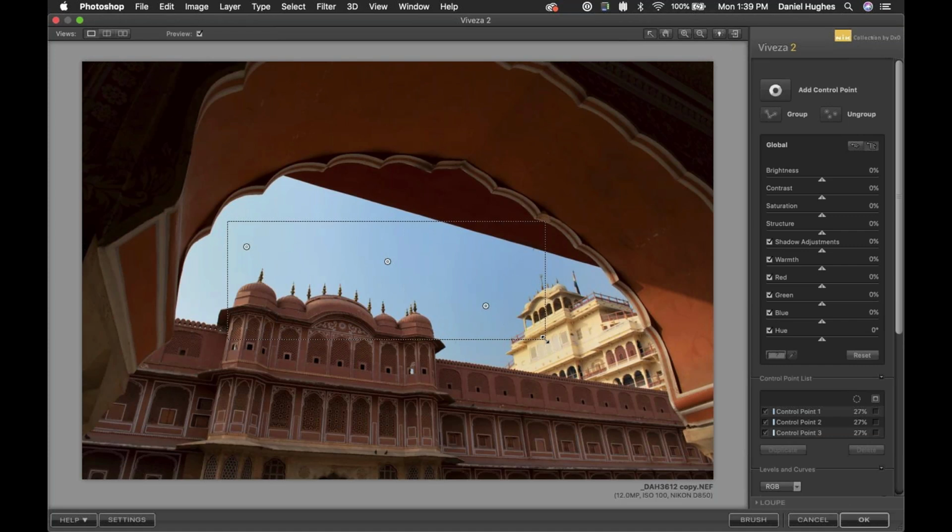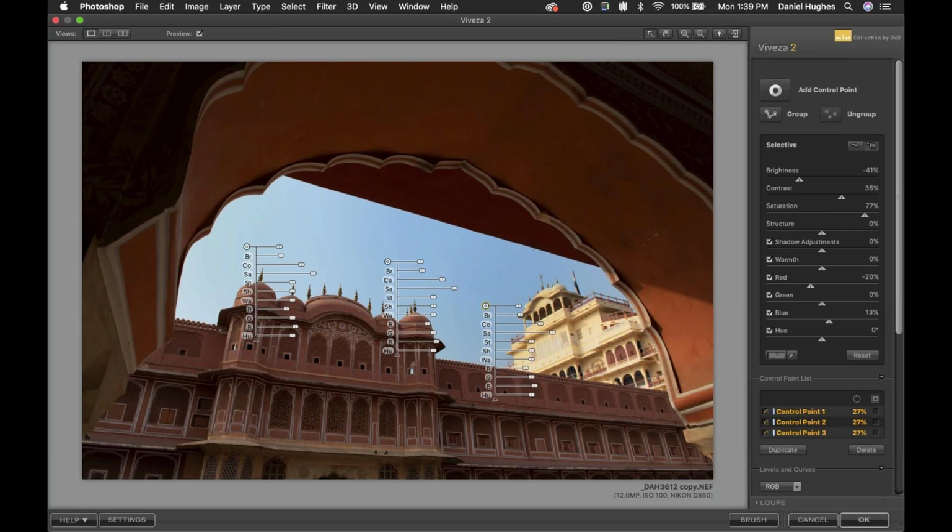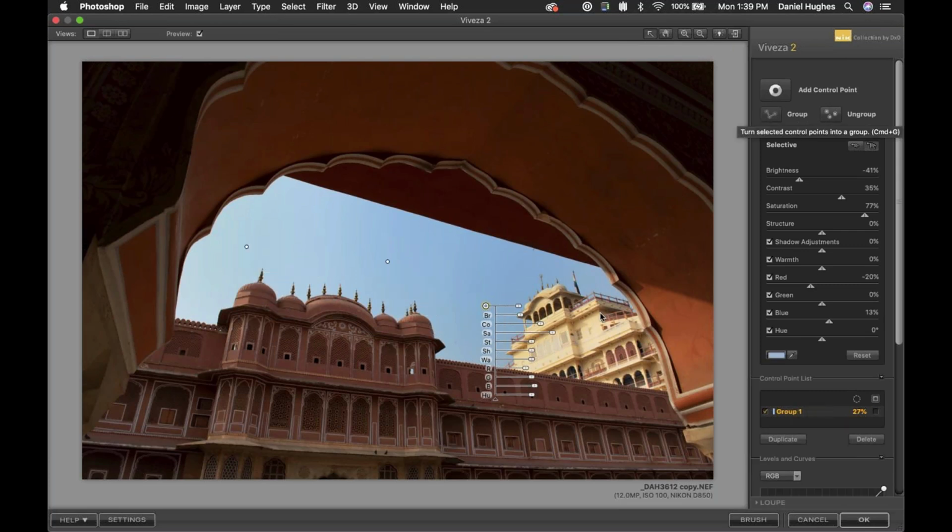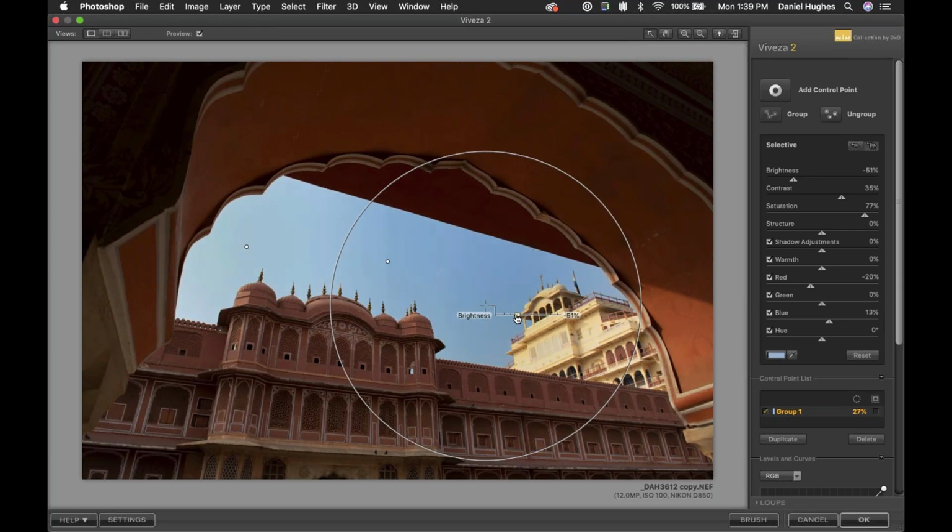Now I can encompass those control points with the bounding box, let go of my mouse, and it activates all of those points. I can move up into the upper right corner, click the group button, and now I've grouped all of those points. So any adjustment I make to the main control point, the master control point here, it's going to affect all of the control points in the group.